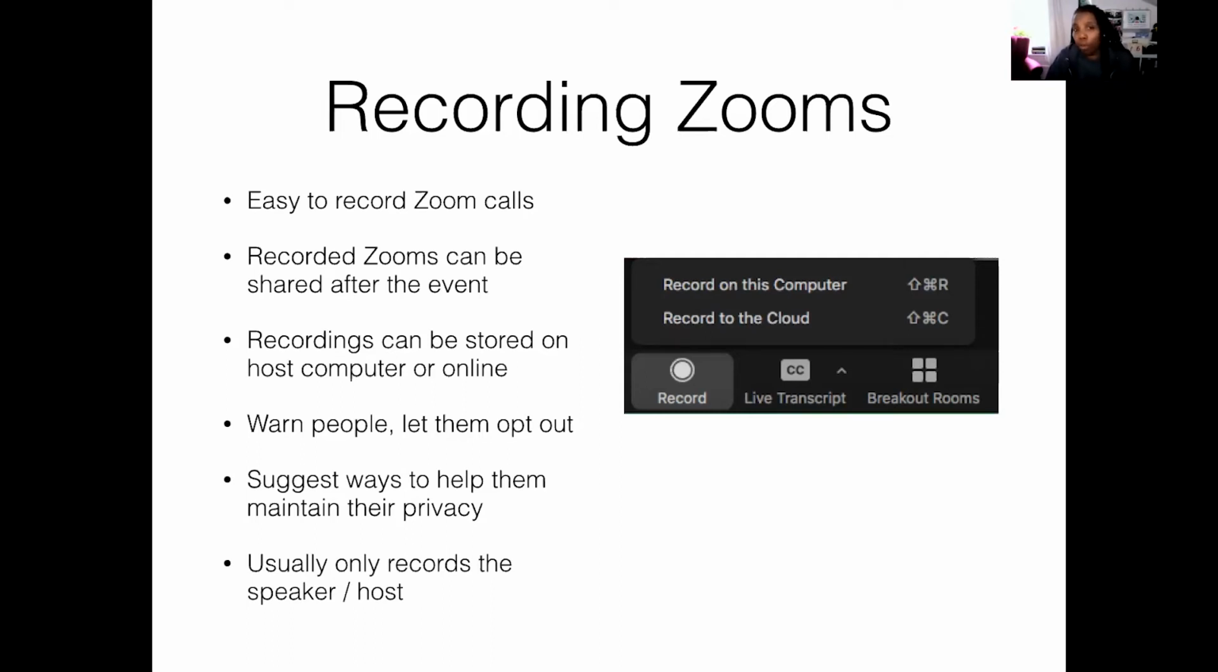As a rule of thumb, when you record something, it pretty much only records the person that's speaking or the host, and it will capture, for example, me screen sharing. Generally speaking, it won't be capturing anybody else. That's how it defaults. It wants to capture the person that's doing the talking. But just bear that in mind. Give people that option just in case.